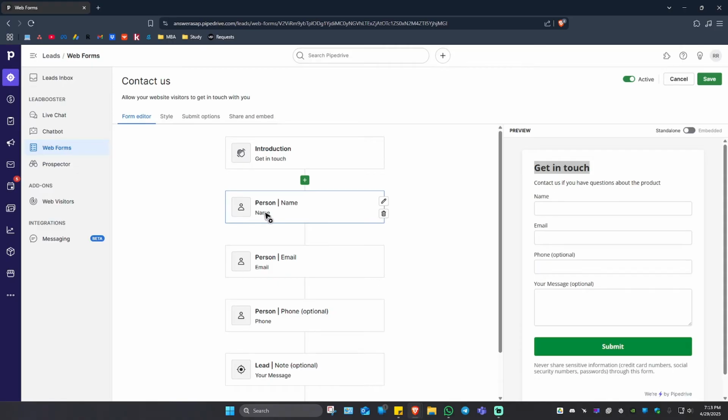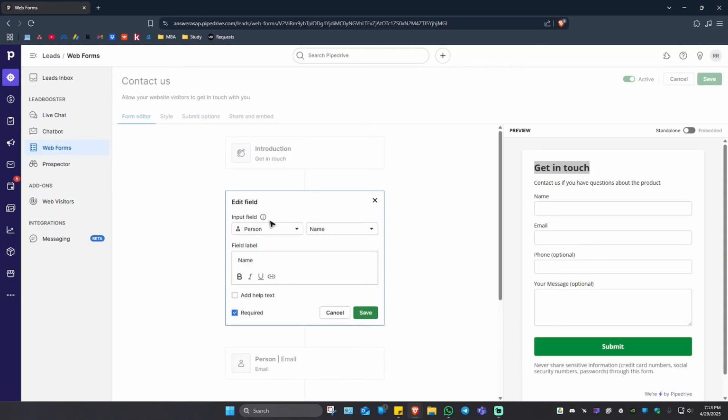The name right here, which is the person. You have the input field. You can change this one. It could be organization or lead. I'm just going to leave it as is. Now, person is selected right here. Select field name or just name.